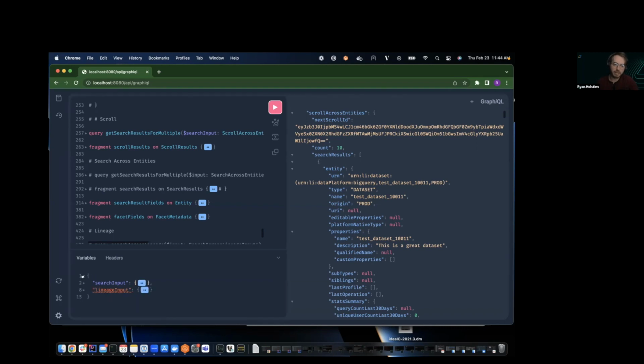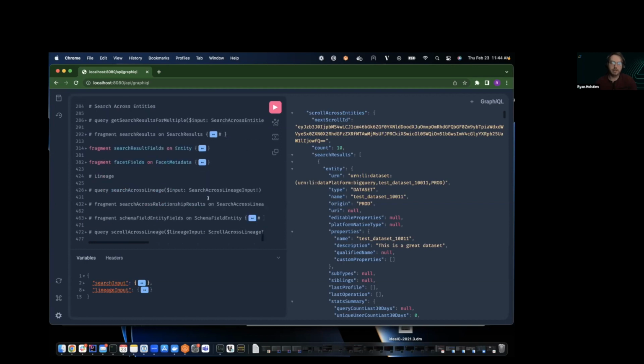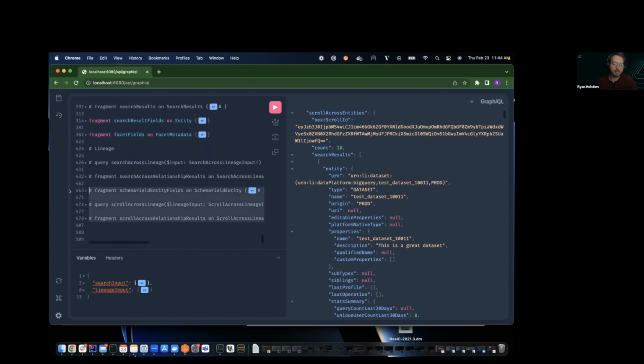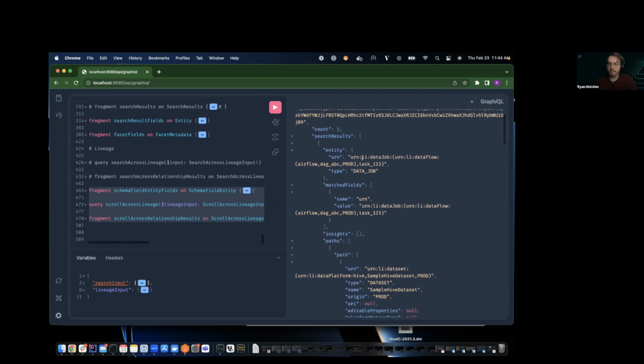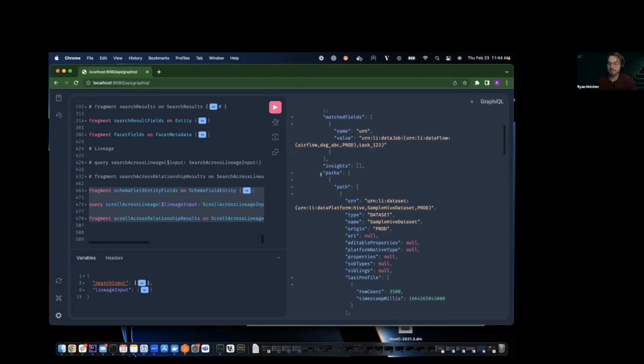And just really quick, this has also been implemented on the Lineage side. Lineage uses the search across entities under the hood, so it was just another endpoint, this scroll across lineage endpoint. And execute that. This is the lineage for a particular data set. But that's pretty much all I had there. Any questions?